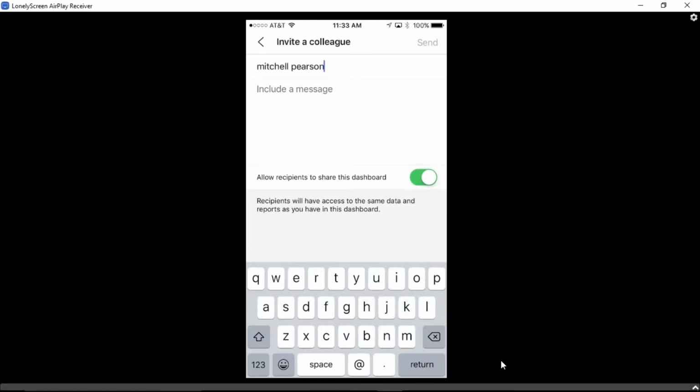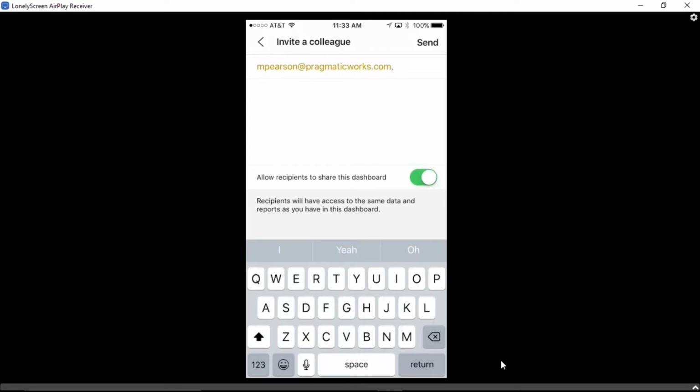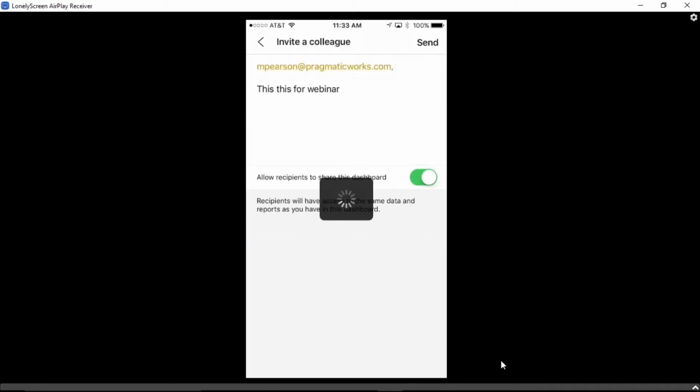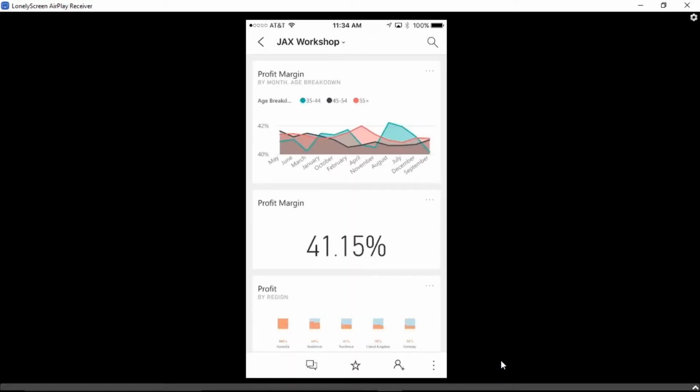And it might have better luck. So it's trying to go through my phone list here. So I might have better luck if I actually type their email address, and it might recognize it a little bit faster. There we go. And so I can tell it that's who I want to share it with. I can give them some kind of message. So I can say, this is for webinar or something like that. And hit share. And then it's going to show up and share that now with Mitch Pearson here, one of my colleagues. And so I've now shared this report with him.